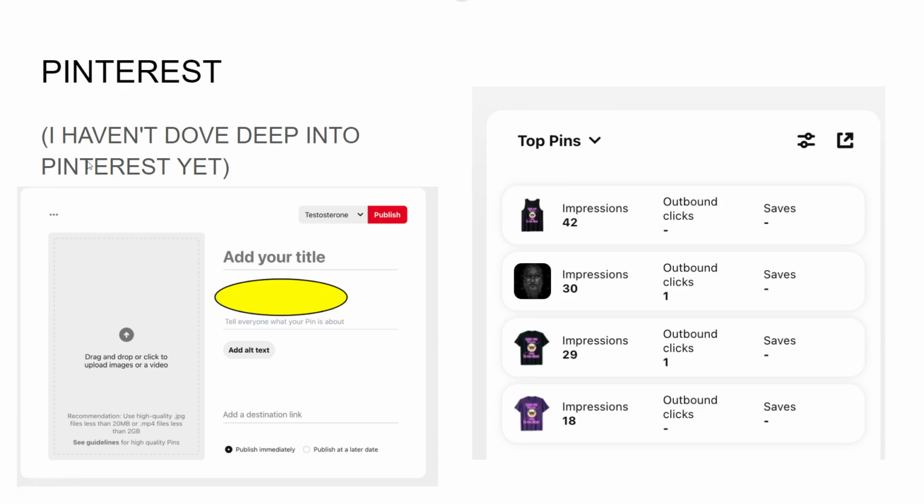With Pinterest, this image kind of showcases it. You have your image that you can drag and drop, your title, your alt text, so the alt text is for Google, and your destination link. Obviously, the destination link is one of the most important aspects, along with the image, because when people see your image, they want to click on the actual image so they get taken to the Redbubble shop. That's essentially how it works.